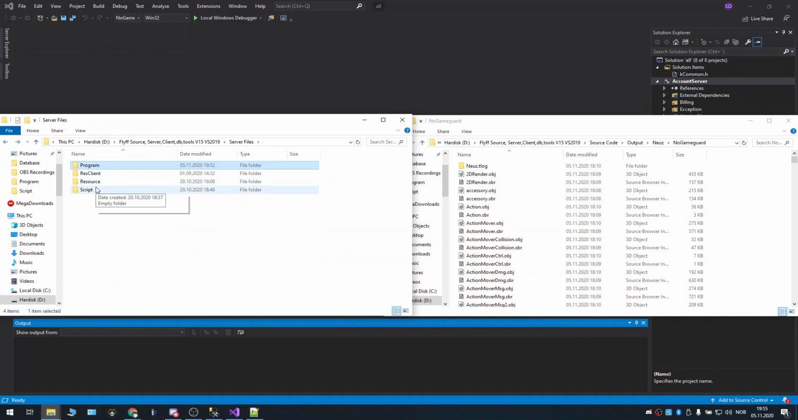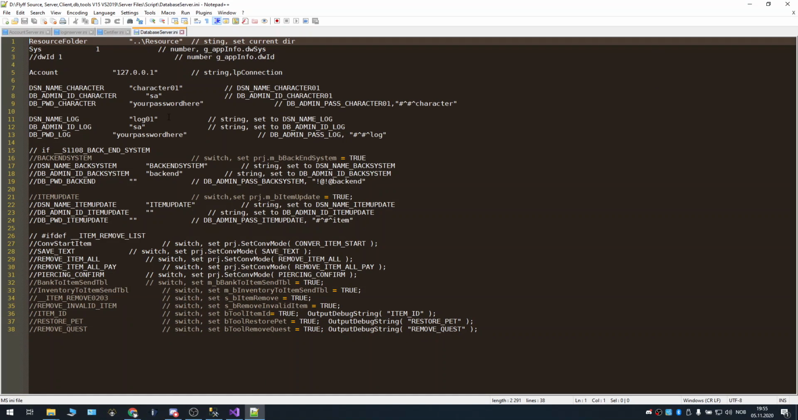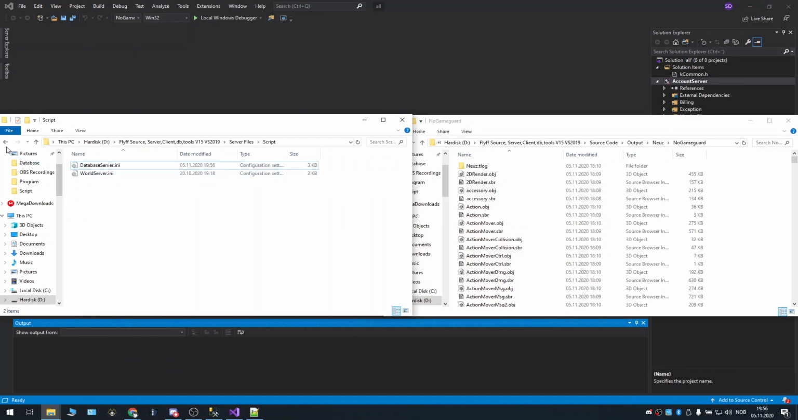And now we want to go back one, and then go to script, and then go to database server.ini. Edit it with notepad, and then we have to check the password here as well. We're gonna put it 123456, and do the same thing here with 123456. Save. Alright, so now we've made the configs correctly according to our database configs. Now we can head back and actually start the server.